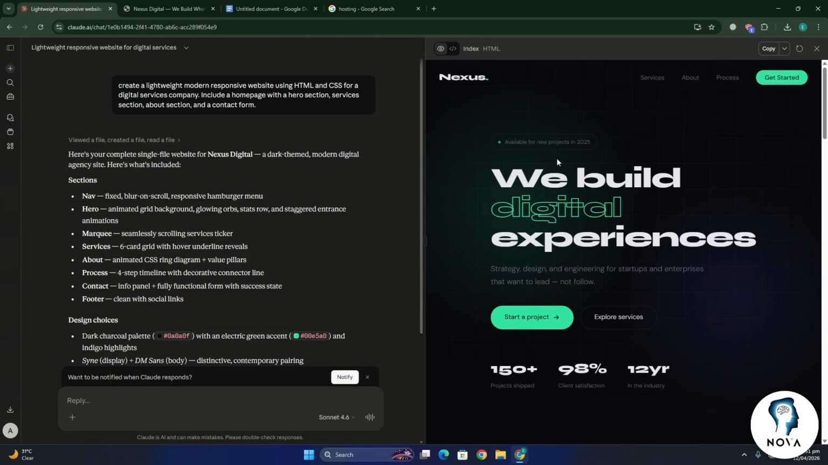Now you know how to plan, generate, customize, and test a website using Claude AI. If you follow these steps, you will be able to create your own website without much difficulty. And that is how you can make a website using Claude AI step by step.